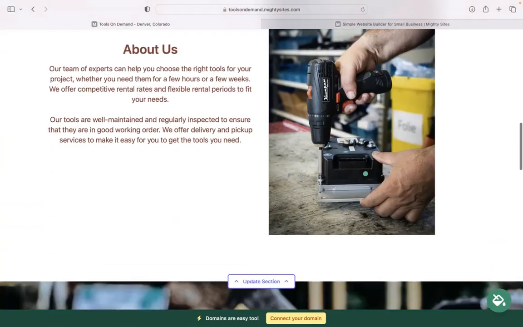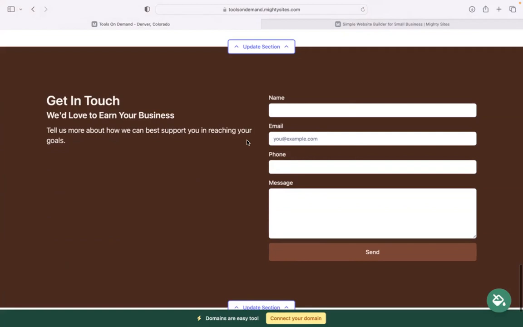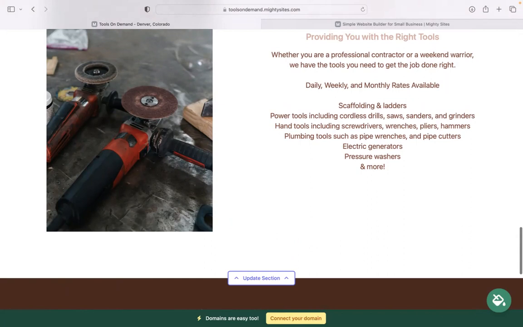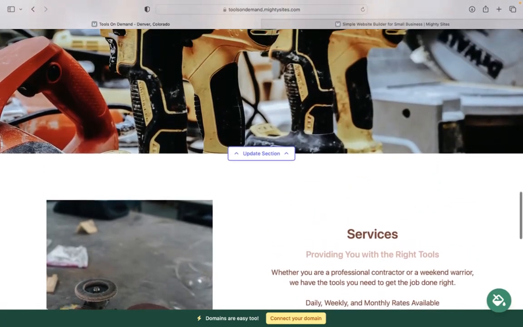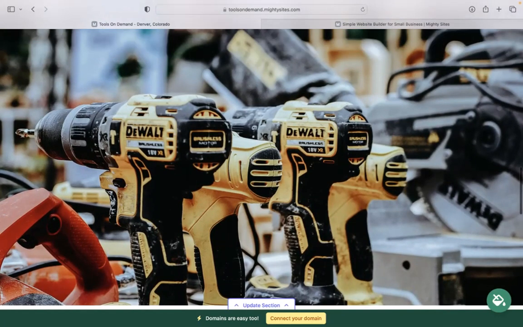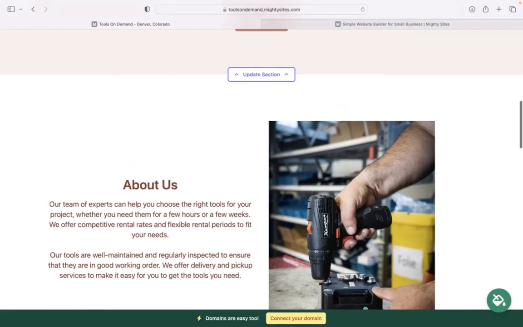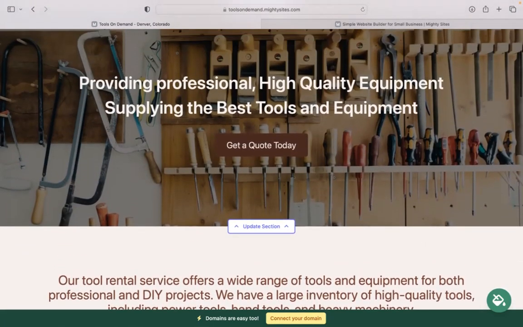In the last section at the bottom, we have a lead generation form. Customers can easily reach out to you here, keep track of all your leads in your Multi dashboard. If you have a custom domain, you can easily connect it by clicking on that yellow button at the bottom, connect your domain. If you don't have a domain yet for your business, we really recommend that you get one to make your website look even more professional, trustworthy, stand out from all your competitors. Go ahead and click on that button as well. You actually have the option to purchase a custom domain via our platform as well.